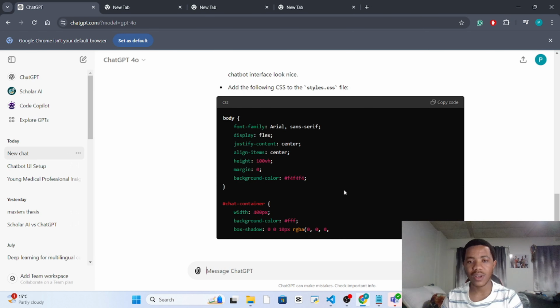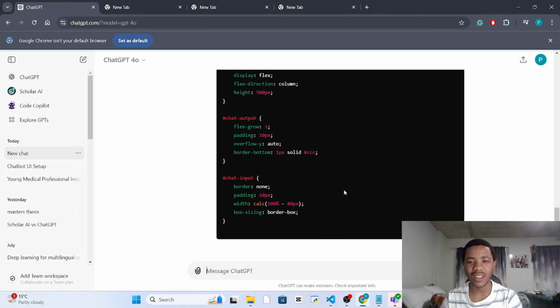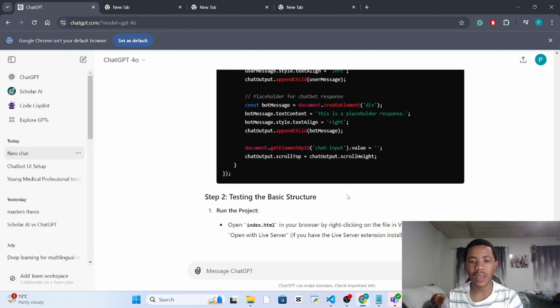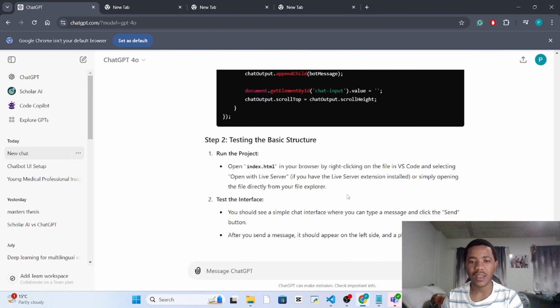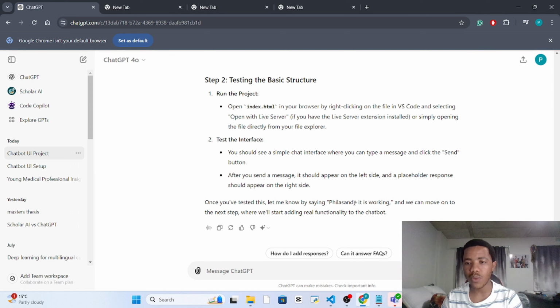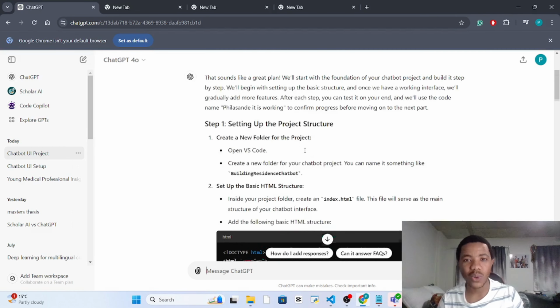So it's not doing what I told it to do. Okay, I think it is. Once you have tested it, let me know, and we'll move on to the next step where we will start adding real functionality to the chatbot. Okay, fine. It is doing what I wanted it to do.